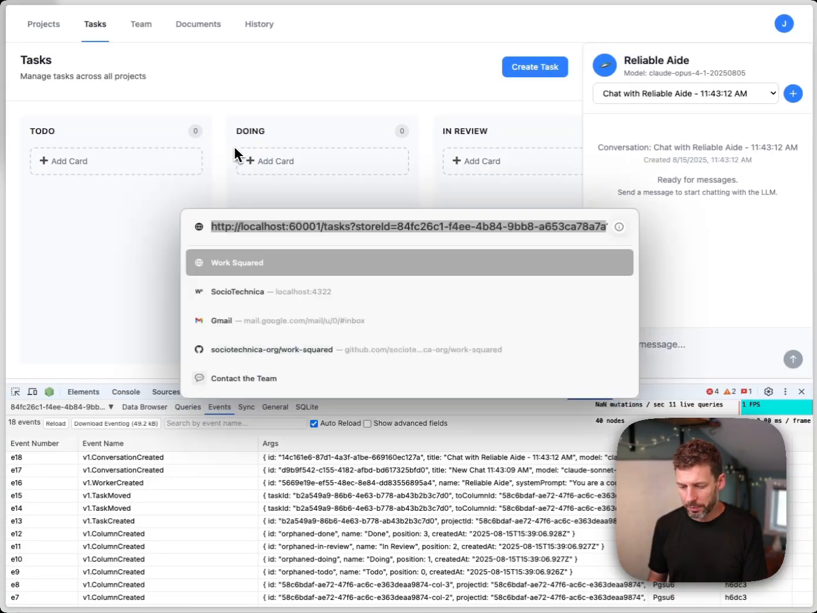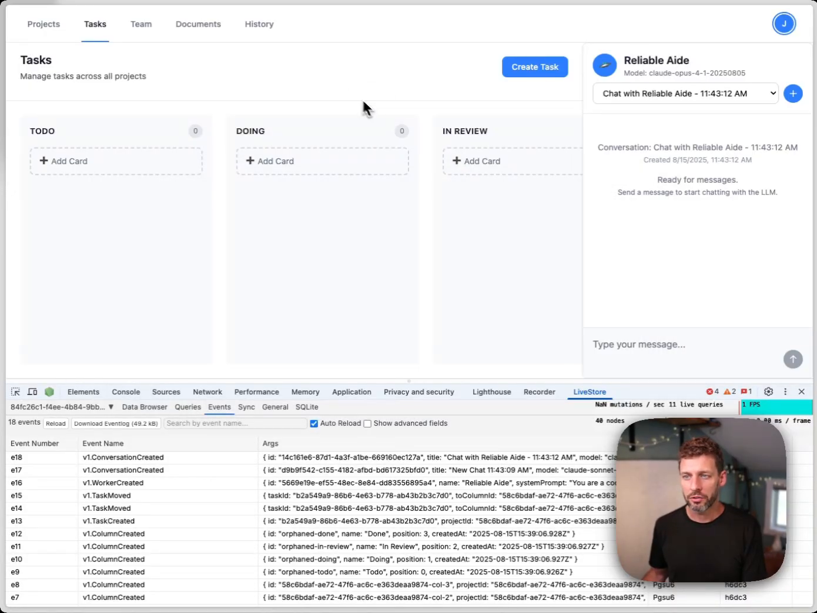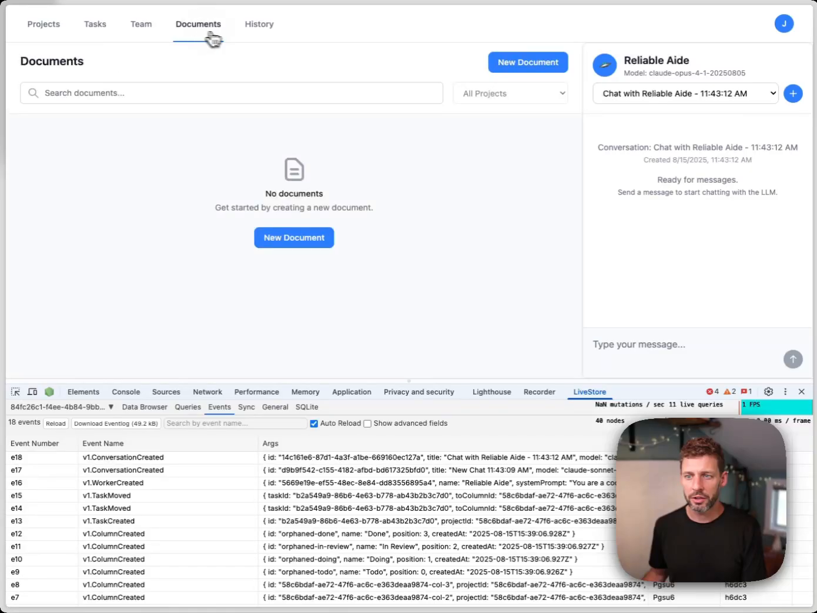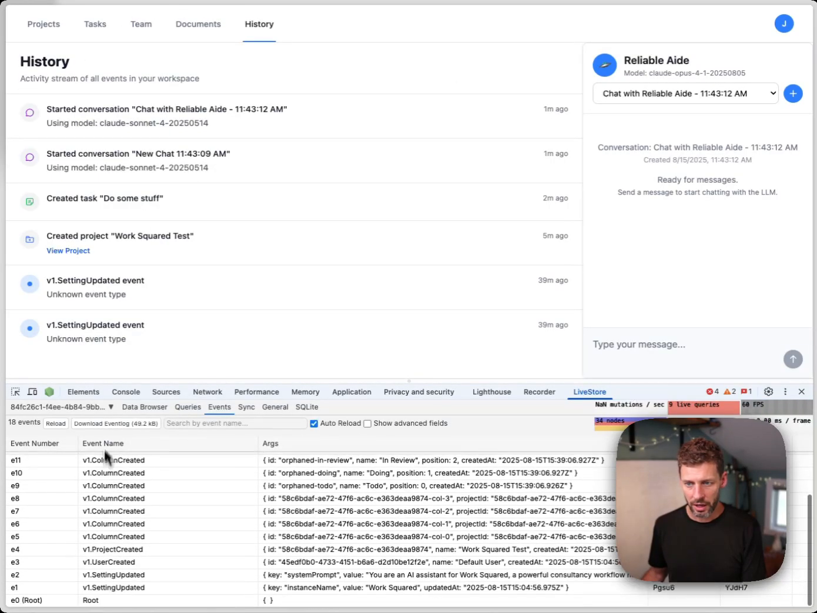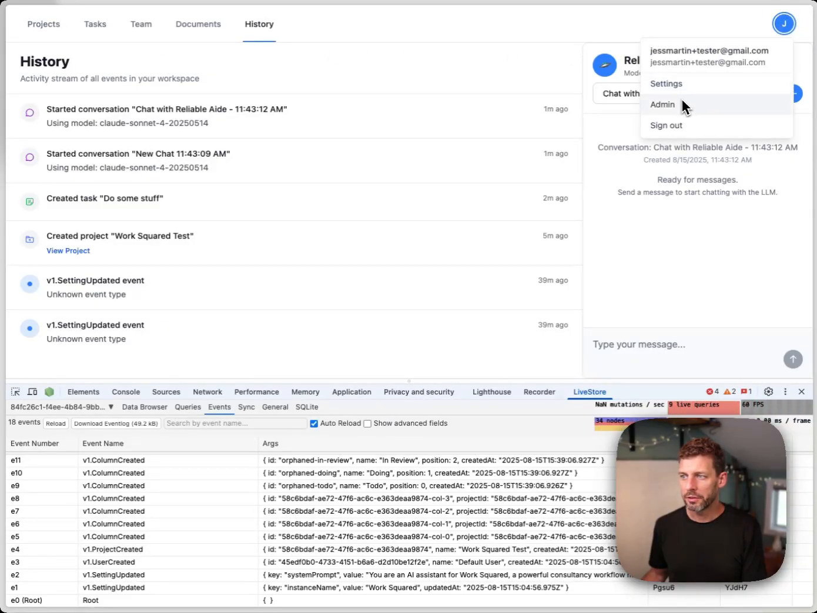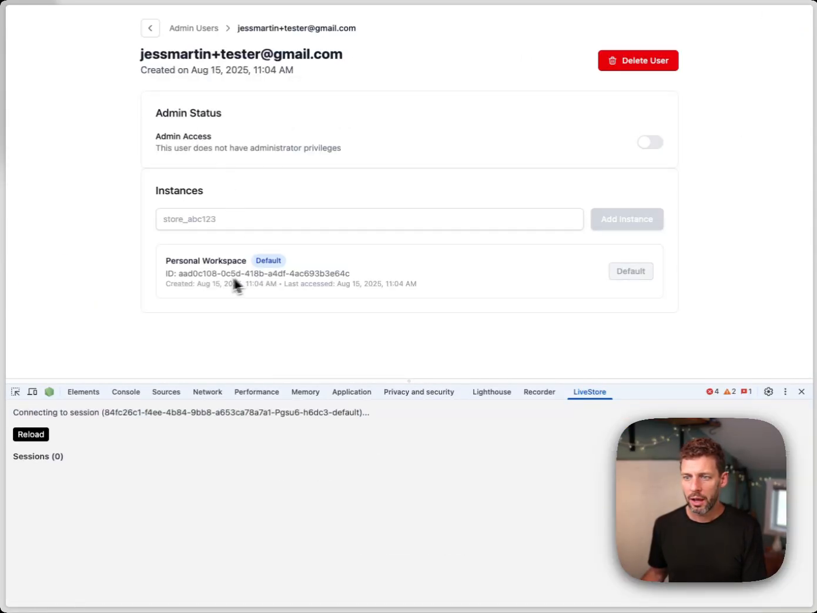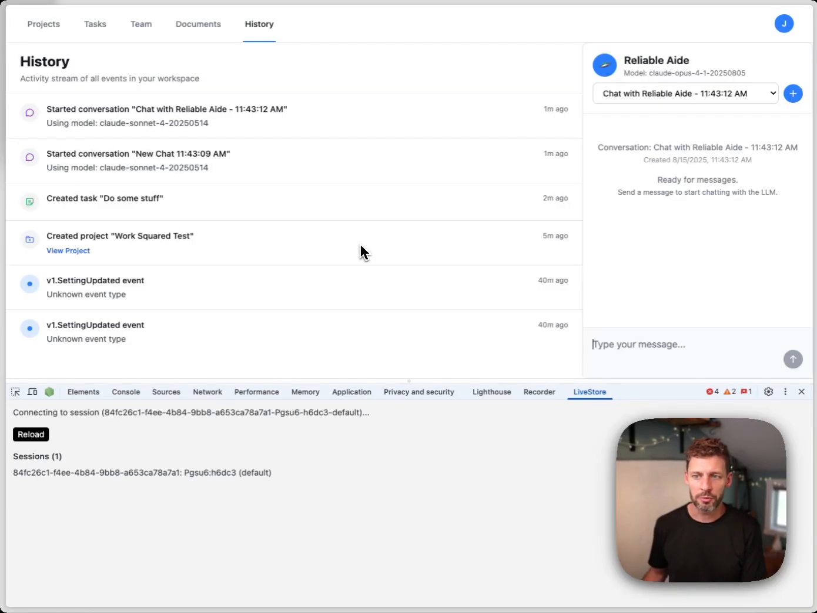I also added the ability to create multiple users and be able to admin those users and that kind of thing. You might be curious how I'm handling stores. Right now, every Work Squared instance is stored, the entire thing is stored, in a single store. So all the tasks, all the documents, all this stuff. You can see that right here, that we only have this one store to choose from. The plan is to allow you to support multiple instances in the future, so that you can have more than one instance of Work Squared stored in the store.